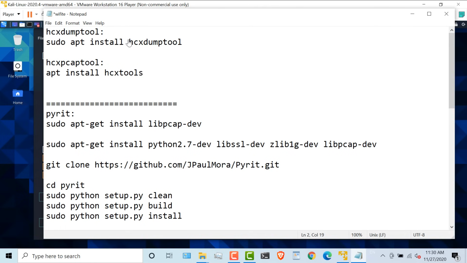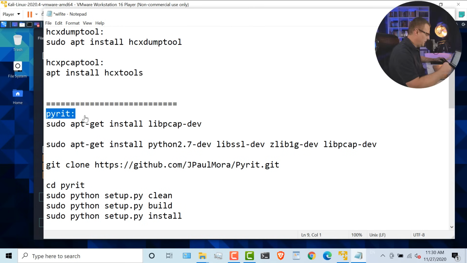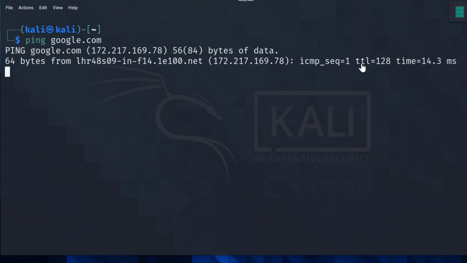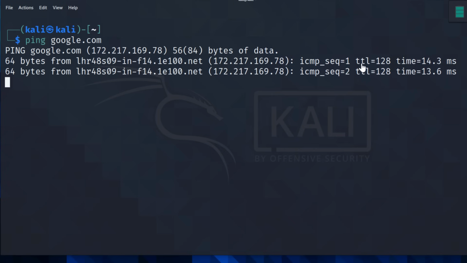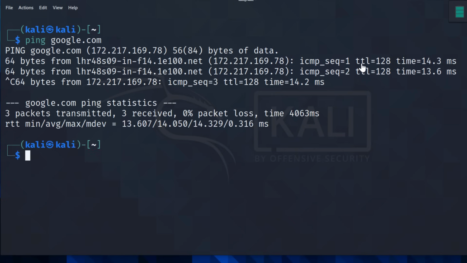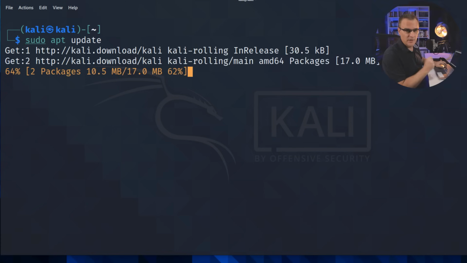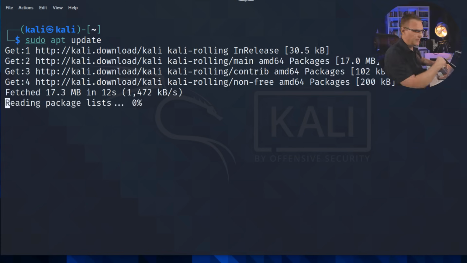The easiest one to start with is hcxdumptool and then hcxtools, and then there are quite a few steps to get Pyrit up and running. So first thing is, can I ping google.com to confirm that I have internet connectivity? Answer is yes, I have internet connectivity, so that's good. So sudo apt update to update my references. Make sure that you update your references before you install the software.